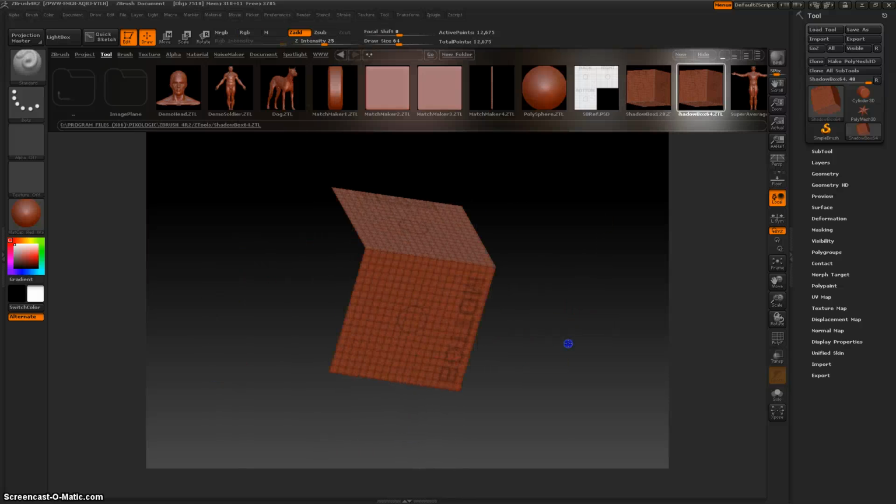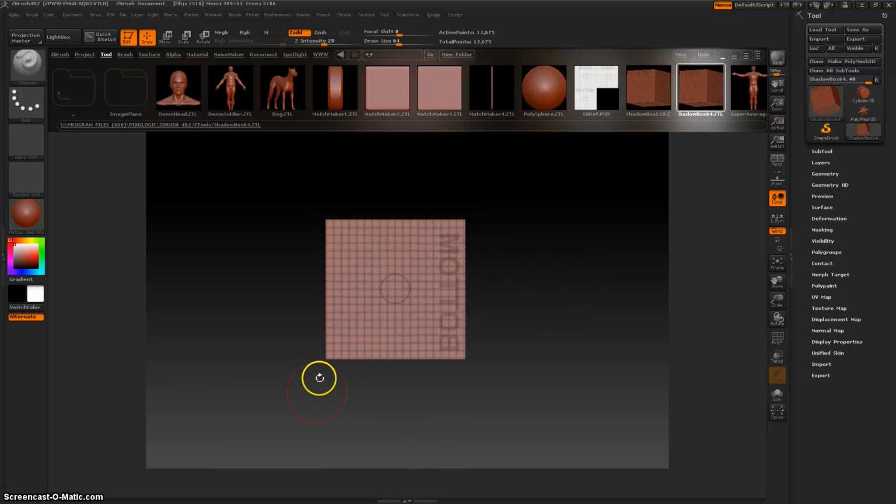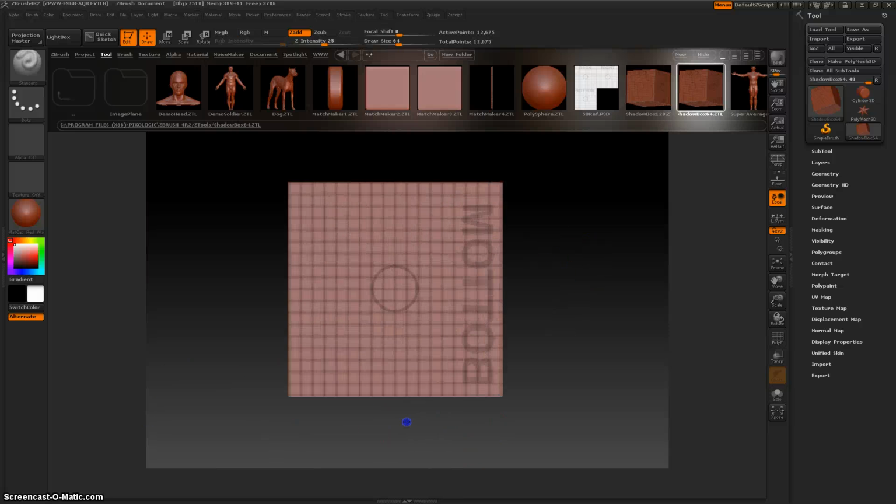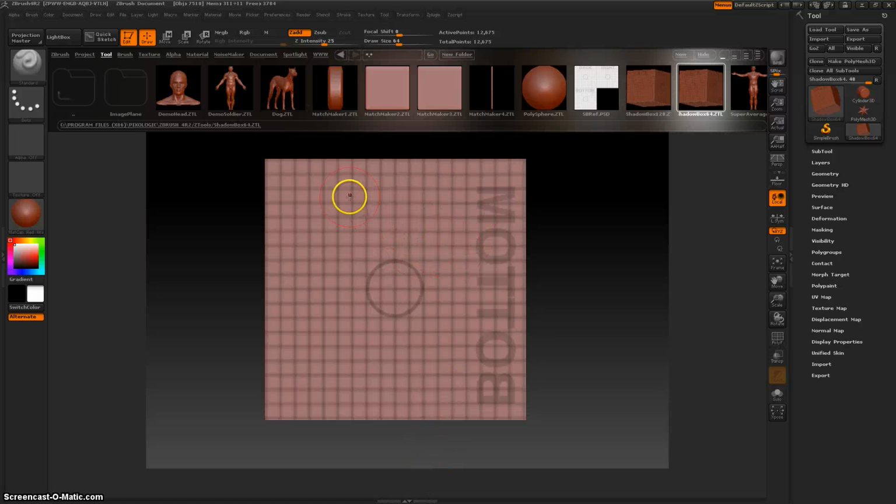Let's see. Okay, zoom in here. Okay, so basically, I'm going to do the back end here. So I'm just going to hold S to change my draw size, hopefully. Okay, all right. And I'm just going to hold Control to mask, and I'm just going to draw out what I think the chair should look like.